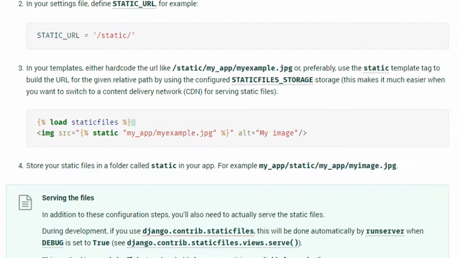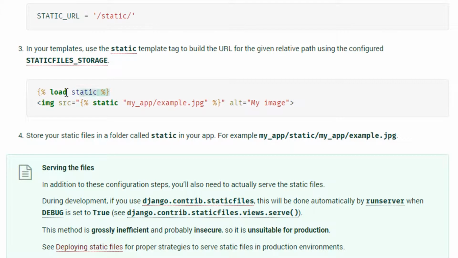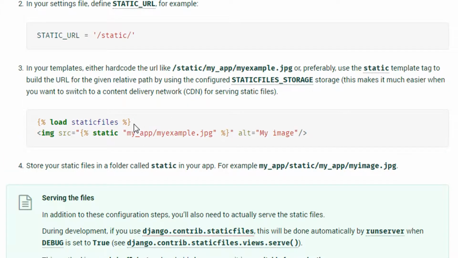In this video, we'll talk about using load static files versus using load static. So when do you use load static versus load static files? And what's the difference between them? When you use load static files, what that does is it loads the static template tag.